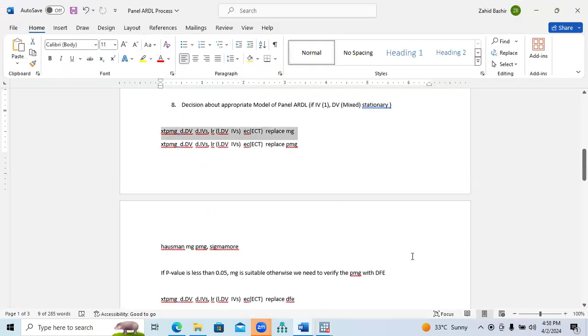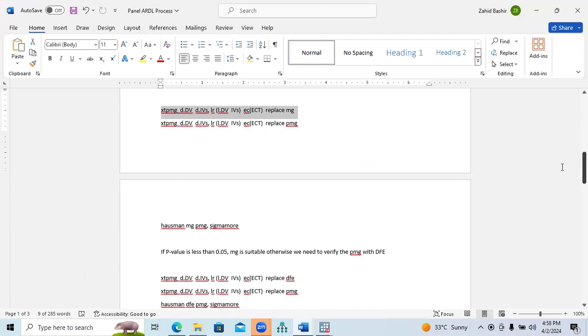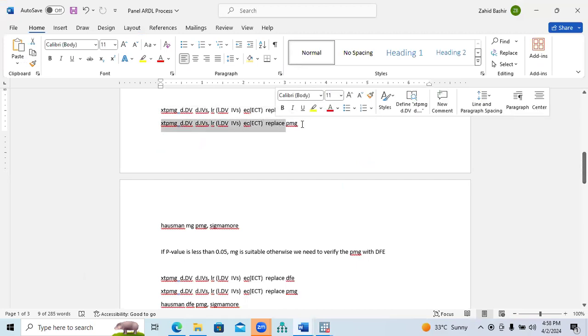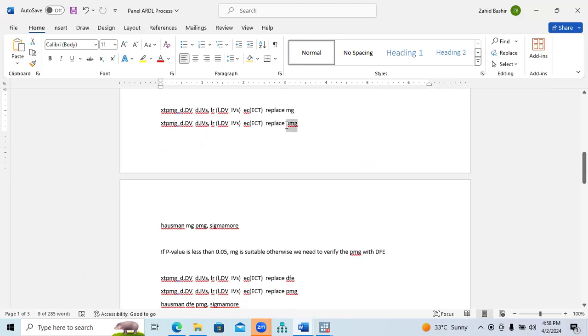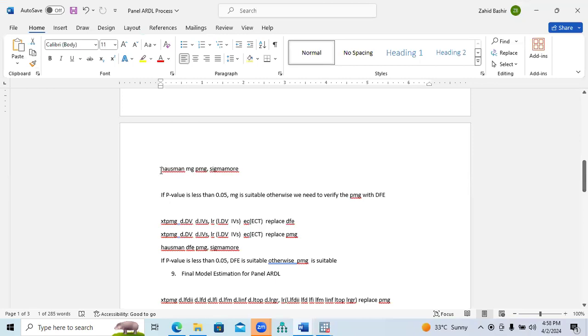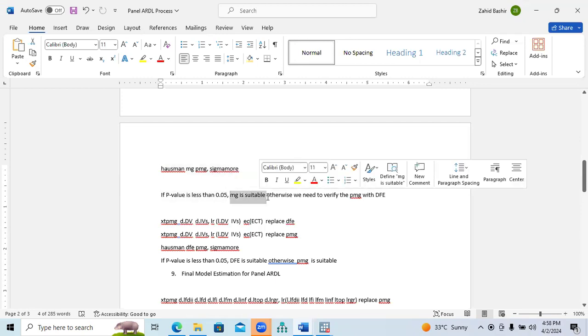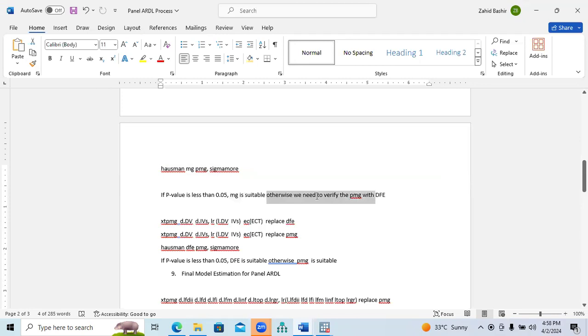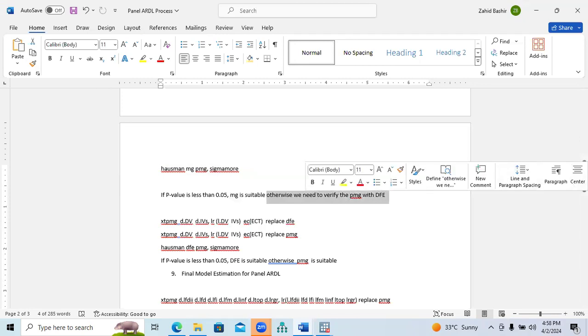Meanwhile, you need to see the other command. The other command is the same. You only need to change this one at the end, and then you run the Hausman test using this command, hausman mg comma sigmamore. If the p-value is less than 5%, MG is suitable. Otherwise, we need to verify the PMG with DFE.